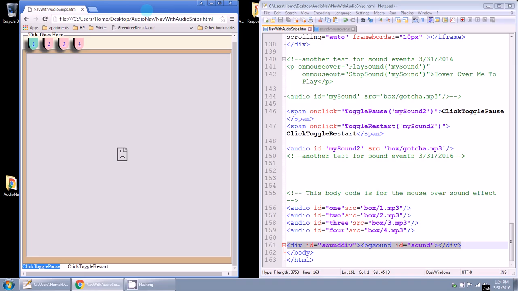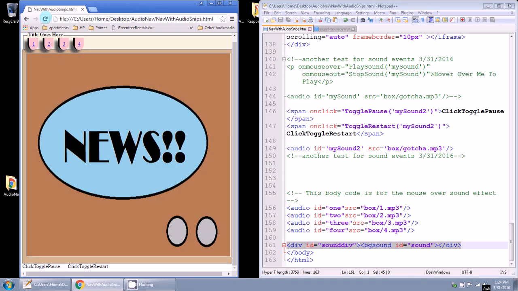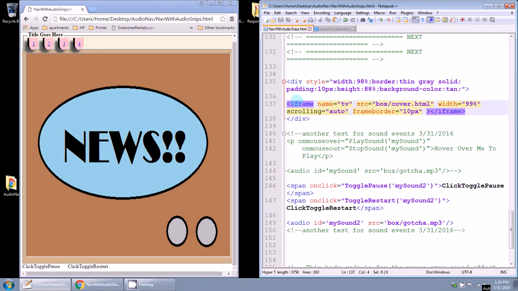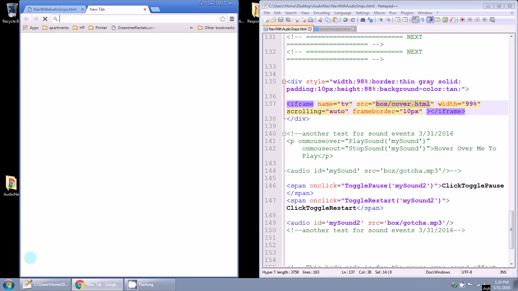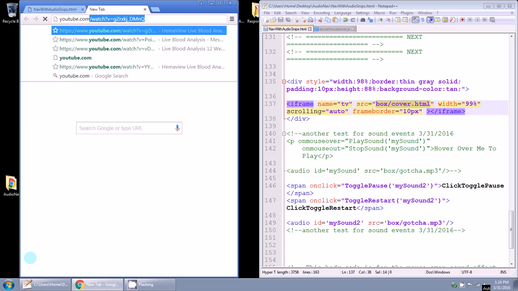We created a cover page that opens up when you hit refresh or you first open the nav with audio snips, and whatever image you want to default into your iframe will default as long as you go to, again, where's my iframe? Right here, and you stick whatever page or picture you want as the source. Then when you push these navigations, it's going to take you somewhere. Well, it's not taking us anywhere yet. So why don't I just find some place to go? Let's check out some YouTube. YouTube.com.